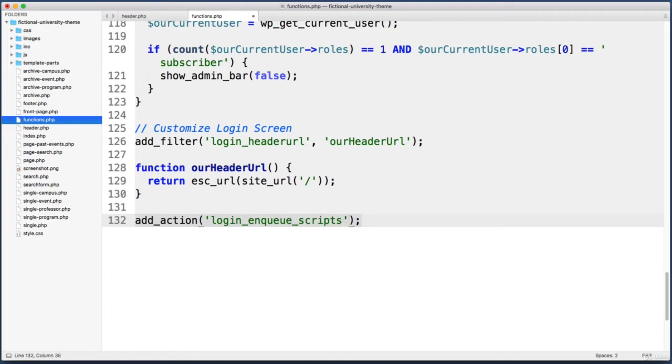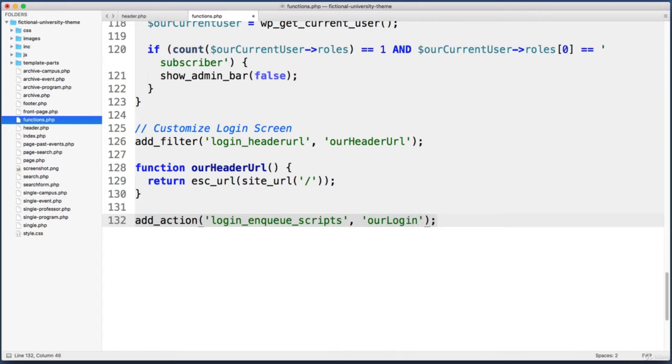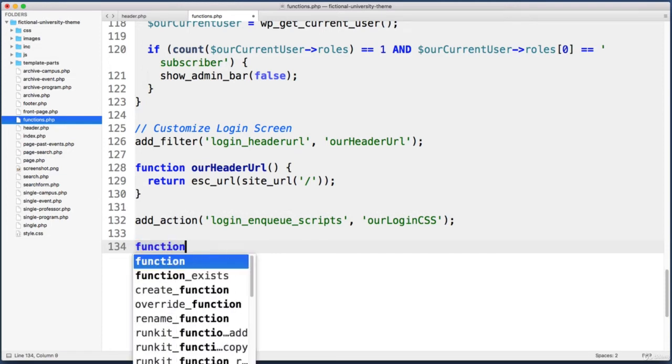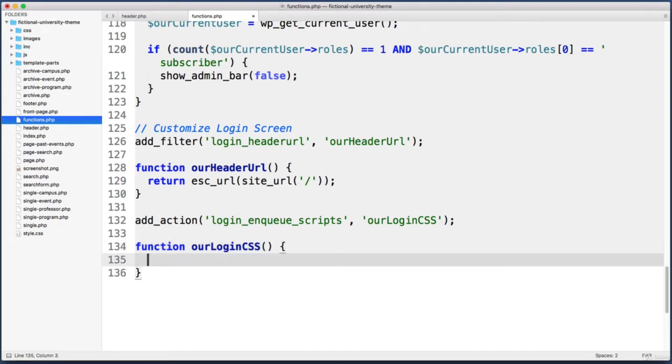And then for the second argument, we just make up a function name. Why don't we call it ourLoginCSS? Okay, then let's create a function with that exact name. So function ourLoginCSS. Okay, and now within the body of this function, there's no need to reinvent the wheel.